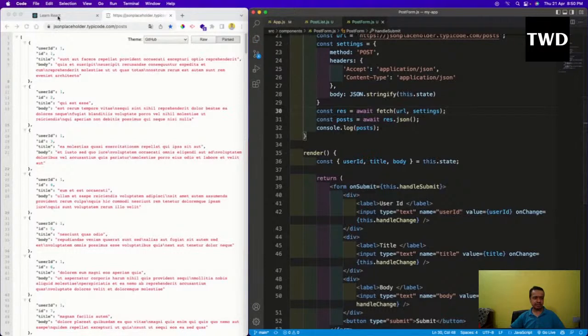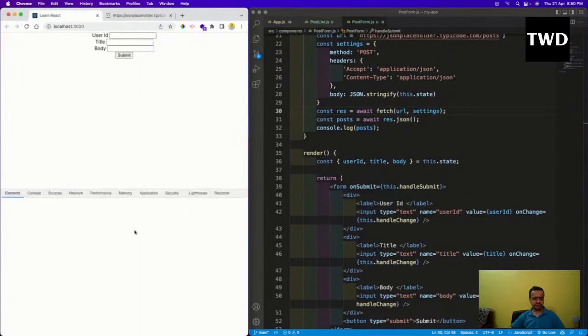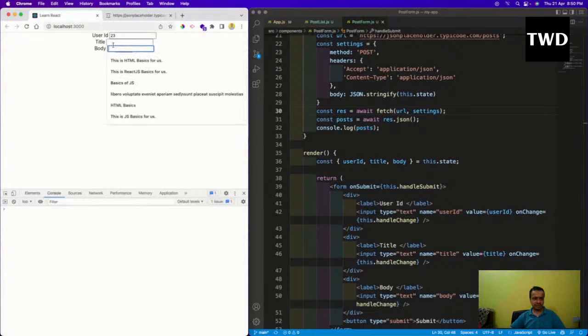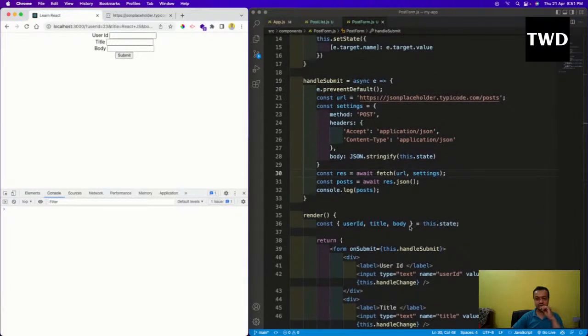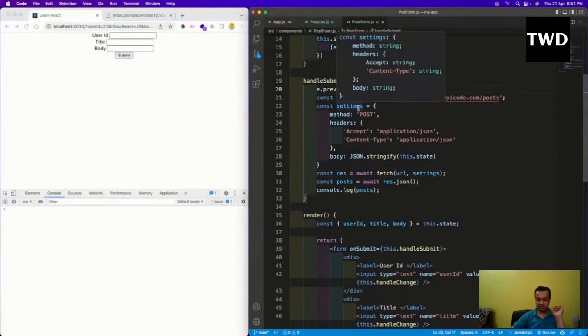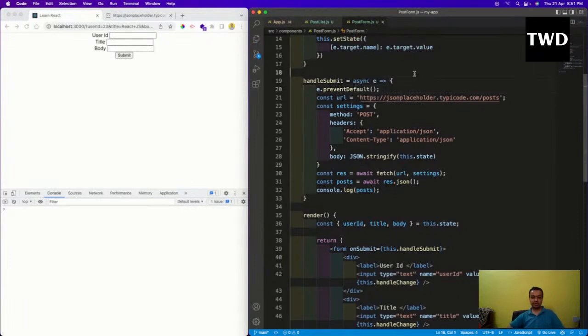So I'll save it, and then I'll go here and open the inspect. I have to go to the console, and here the user id. What is the user id? Any number I can give, it is not necessary. React js, this is React js basics for you. Then I'll submit it, and it is not submitting. Oh, it didn't submit because of a spelling mistake in e.preventDefault.